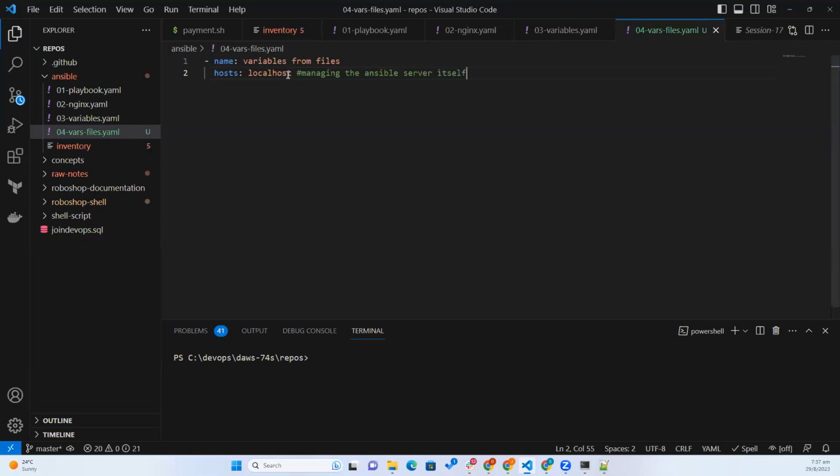Anyhow, we are not doing any installations. We are just learning variables here. You can always give localhost as well, and there is no need to give become because we are not going to install anything. Now let us give some vars_files. Here there is a simple syntax.